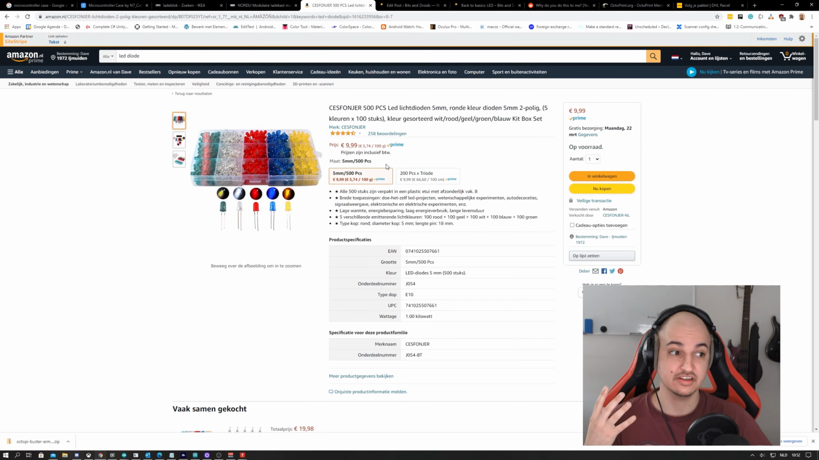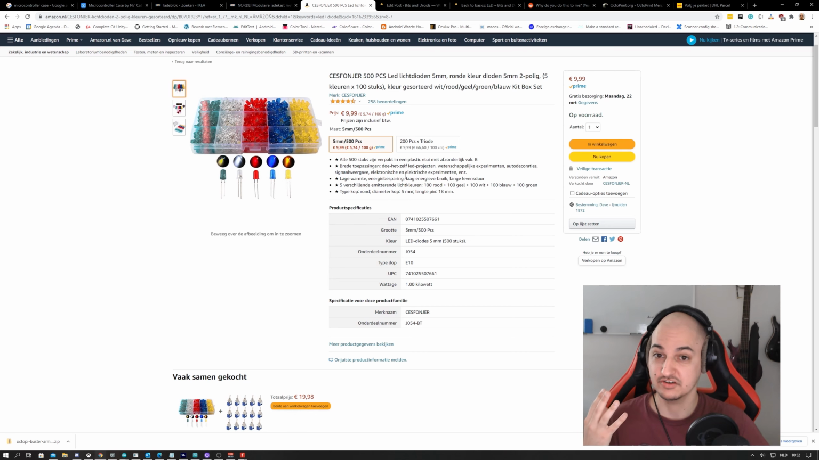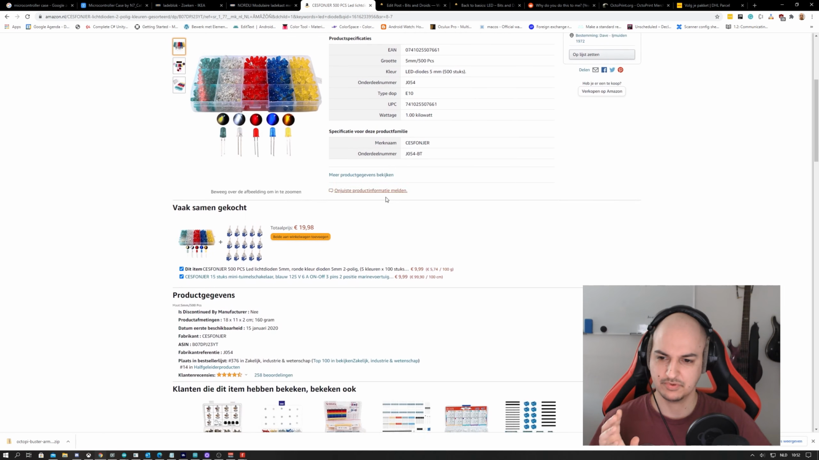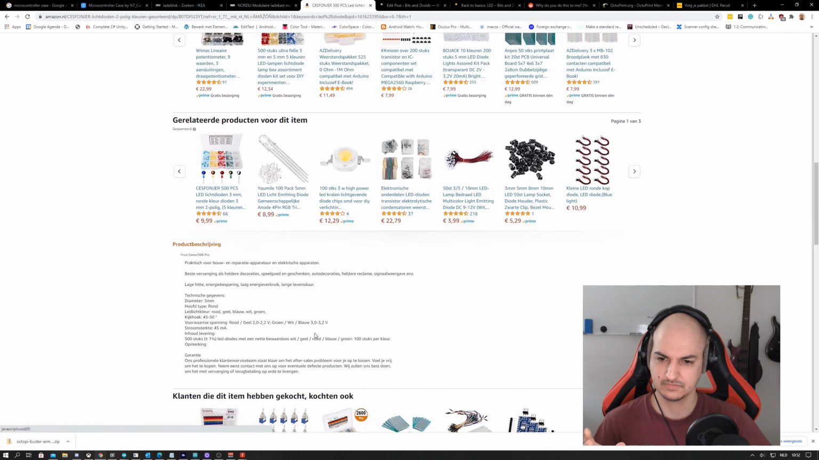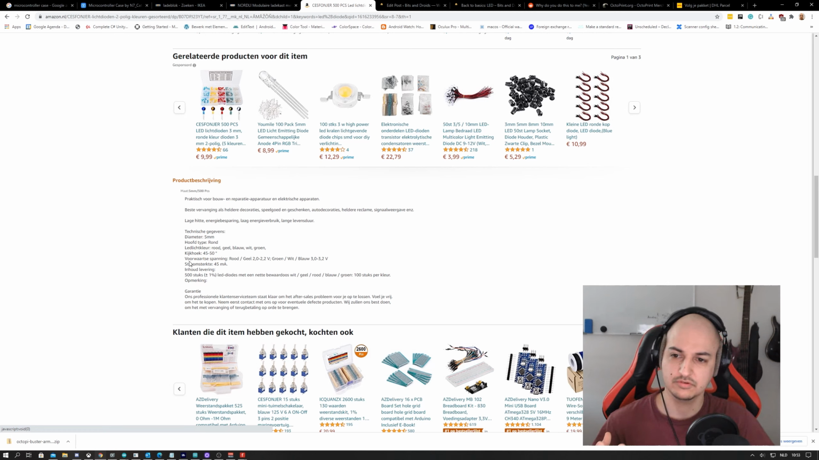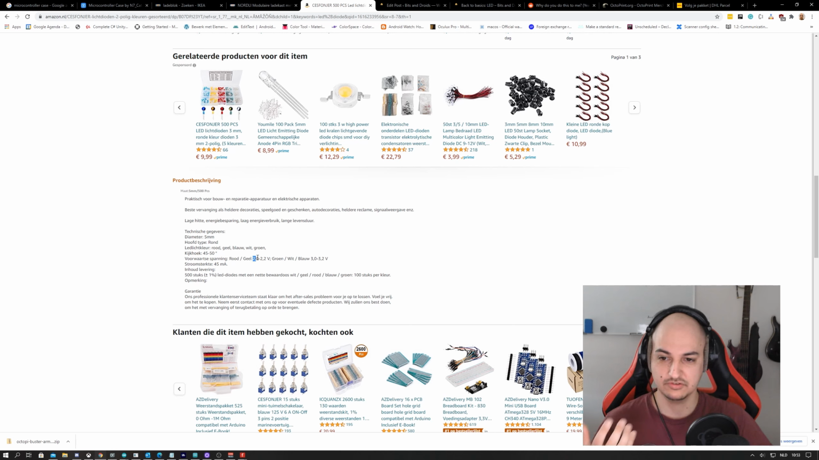Now, you might think to yourself, but I don't know those values. I don't know the forward voltage. Well, usually if you buy a set of LEDs, the supplier or the seller will actually give you the data you need. So let's see, in this particular instance, here we go. The forward voltage, okay, this is in Dutch, but it says forward voltage: red 2 to 2.2 volts, and blue 3 to 3.2 volts, with a current of 45 milliamps.